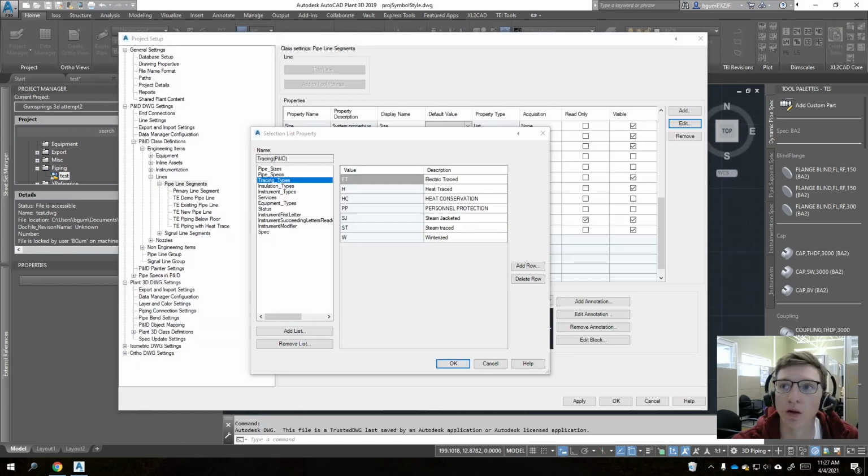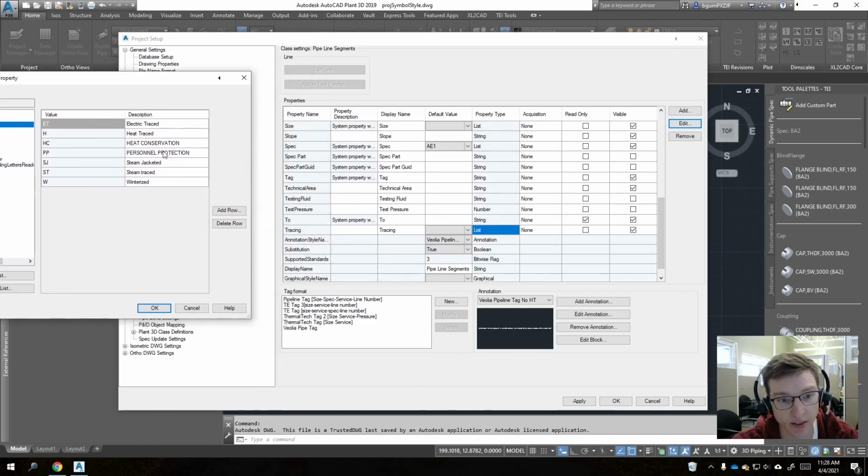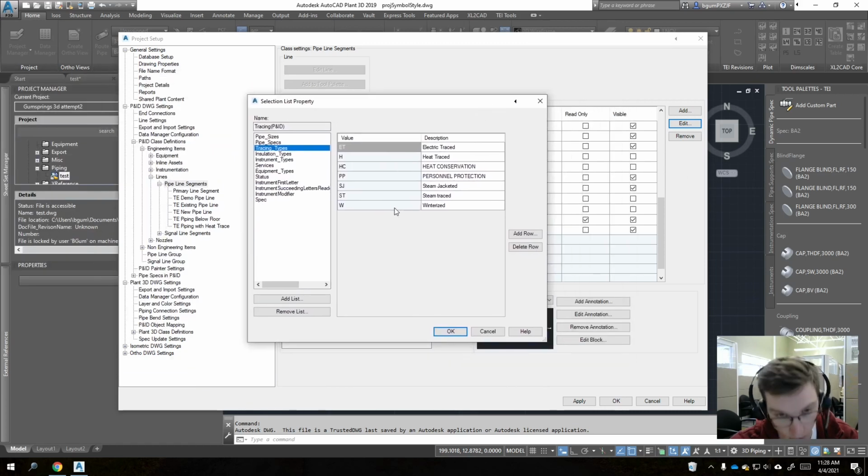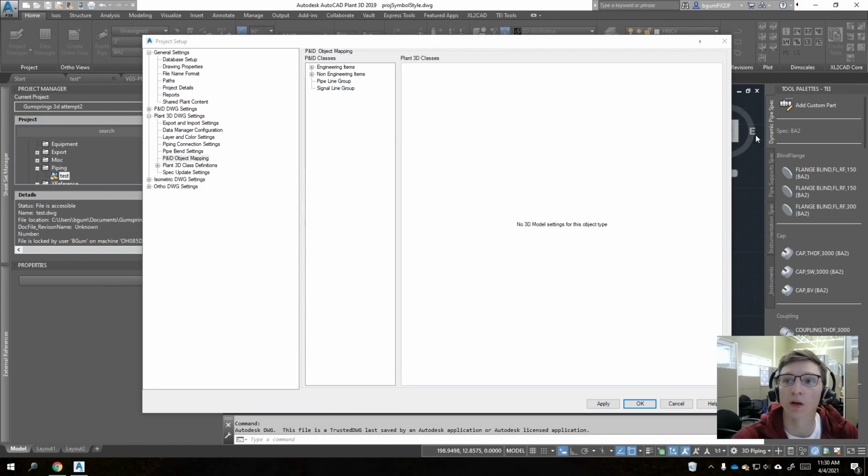And lastly, we've actually come over here back in project setup, PID drawing setups, not Plant 3D. PID class, lines, pipeline segments. So we're at the parent, and we actually are looking at tracing here. And I've just selected the property type of list, hit edit, and now this is the list that we have available to us. And so I will use Greenshot here, best screenshotting software out there. Just capture that list, and we'll start comparing.